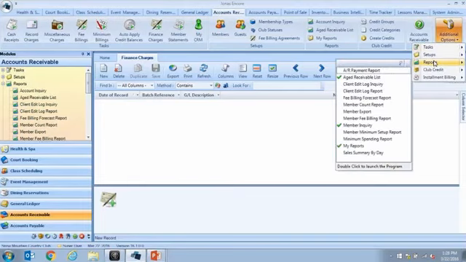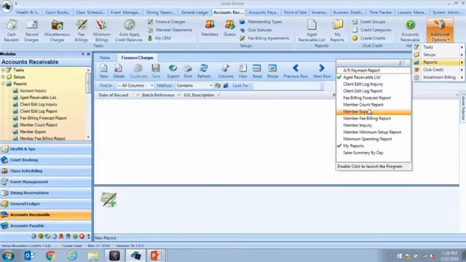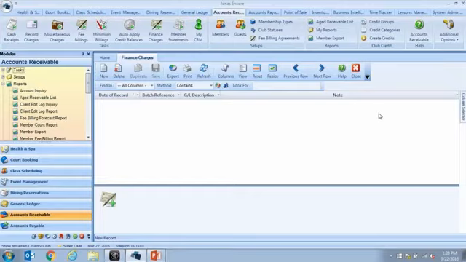For example, if I didn't want the member inquiry report, I could right-click and remove it from ribbon, and it's now disappeared from my reports. I could go over here and add the member export by right-clicking and hitting add to ribbon, and now it's up top.